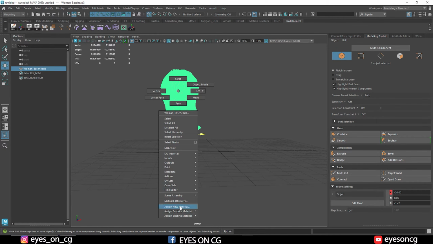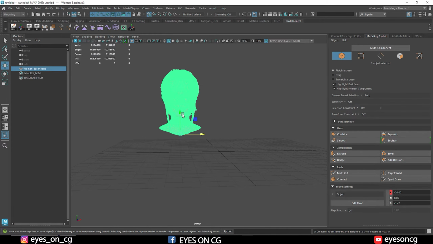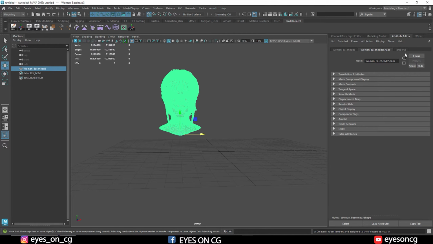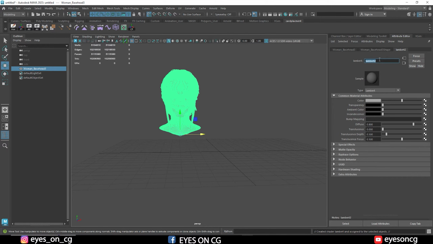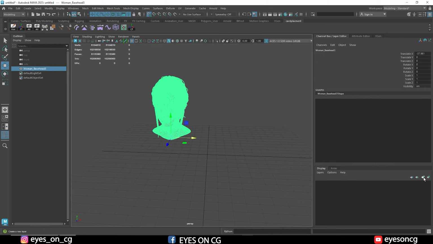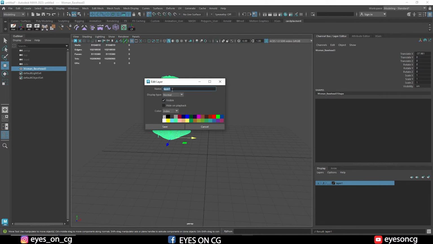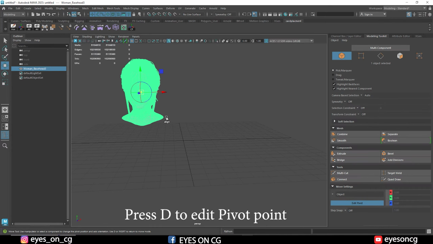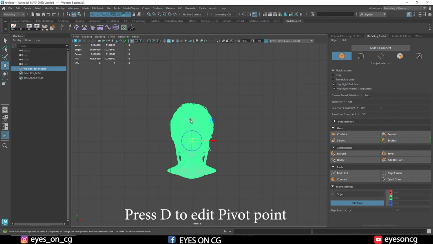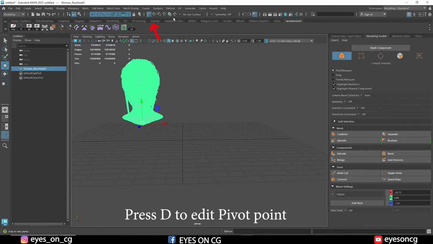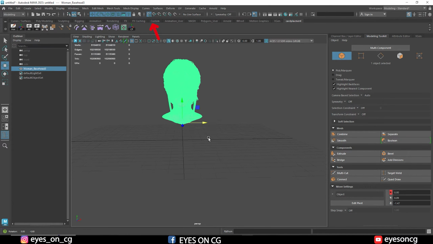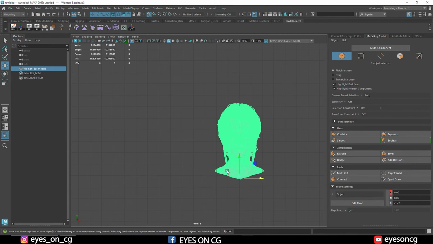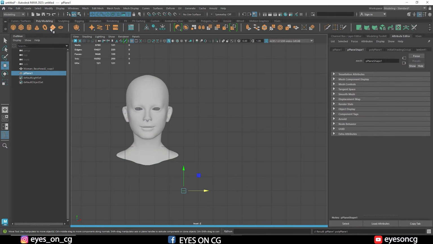Now try to keep your timeline clean as possible, and I'm going to assign a new material to my blockout, and I just place it in a separate layer. It is a good practice to keep your blockout in a separate layer. Now make sure you're placing your head or your blockout in the center of your viewport. Just press D to edit the pivot, click on this middle model and snap to the center grid. So now your model is ready. Just go to freeze transformation and clear all your history.